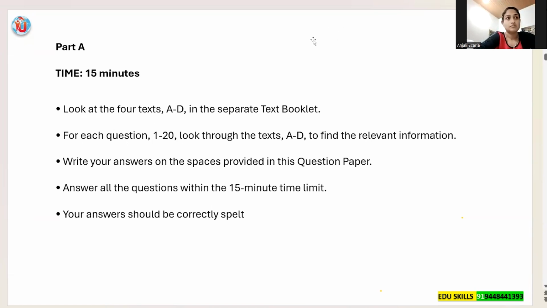Usually we will be having 1 booklet, and we will have 4 texts on two sides. Usually we can see the same material and method in our exam. Then for each question 1 to 20, look through texts A to D to find the relevant information and write down answers in the spaces provided in the question paper. Nearby the question itself, you will have the space to write the answer. Just fill in there. Don't write anywhere other than that. Answer all the questions within the 15 minutes time limit.